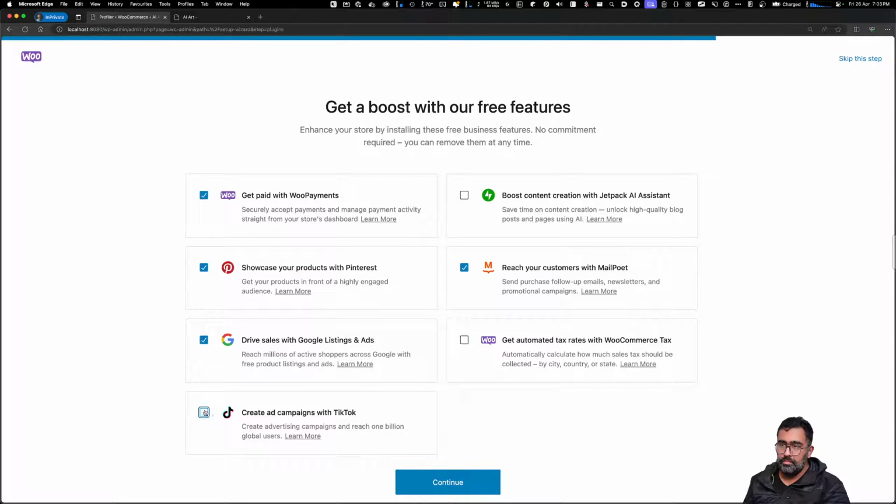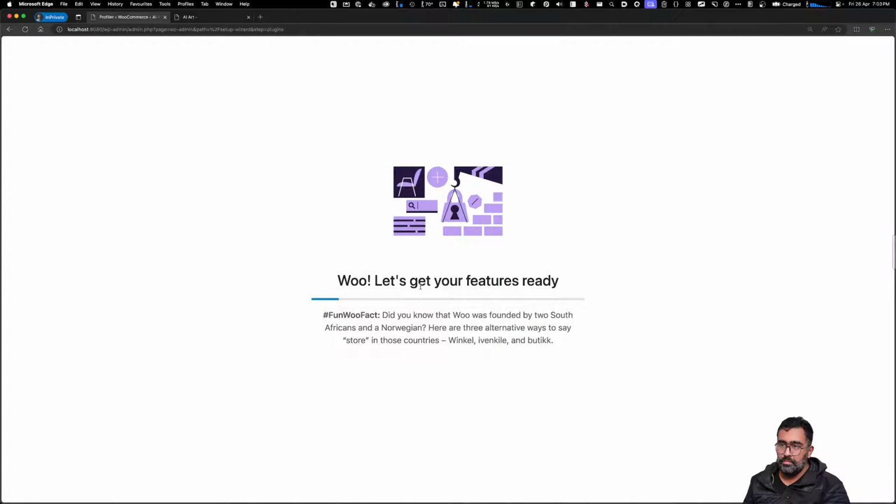Now, create ad campaigns. I don't want that. Drive sales with Google listing and ads. No. Showcase your... no. Get paid with Woo Payments, accept payments, and manage payment activity straight from your store dashboard. Okay, that's fine. And now it's going to set up the WooCommerce store.